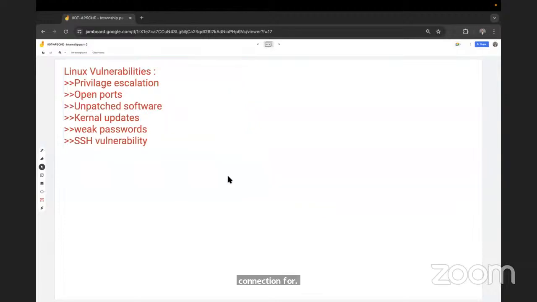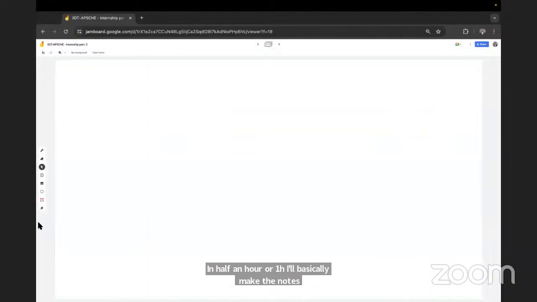Okay, guys, these are all the vulnerabilities, and you will get the detailed notes by the end of the session. In half an hour or 1 hour, I'll make the notes and send them to all the users. Okay, let's move forward. Now we have another topic, that is the next topic.